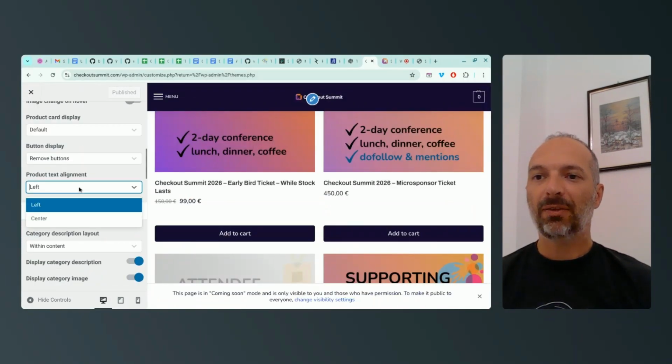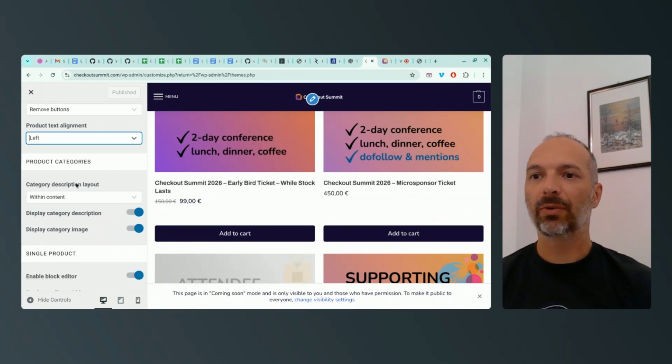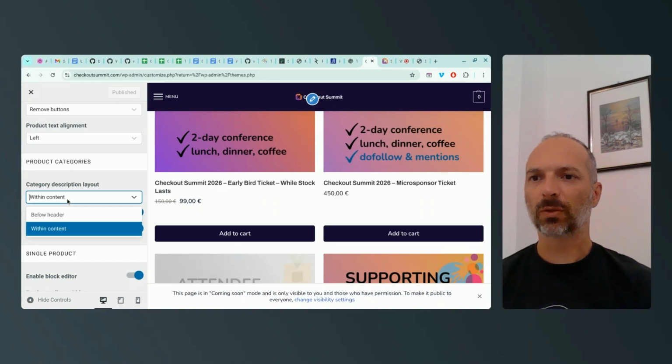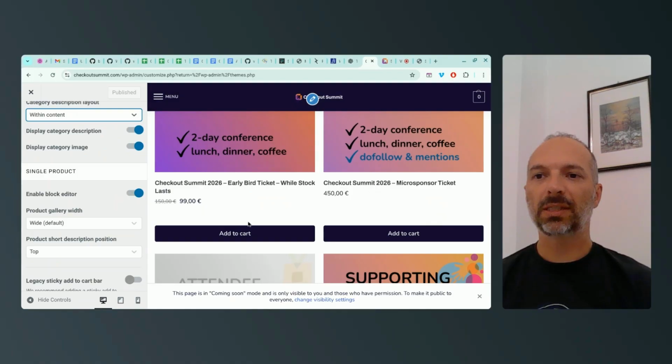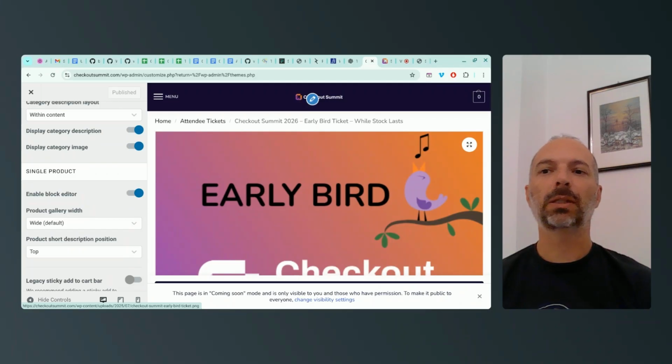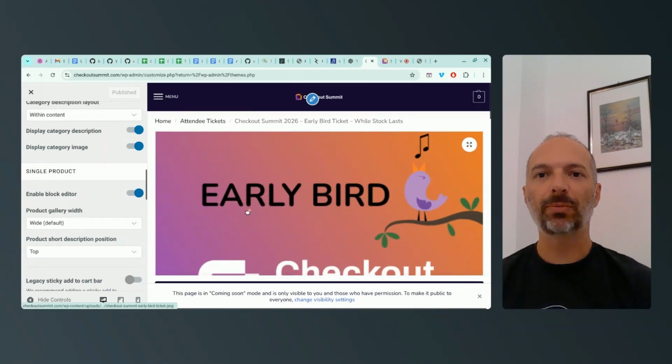Now, product alignment, left or center. I think left is better for accessibility. Now, product category, description, layout. At the moment, I have no category descriptions, so I don't even know if I will be using them. But in case I do, then this is a cool thing where you can define the position, if you want to show the description, if you want to show the category thumbnail. Now, for the single product page, I want to go here and I can disable or enable the block editor, I guess, in the product description and stuff like that.